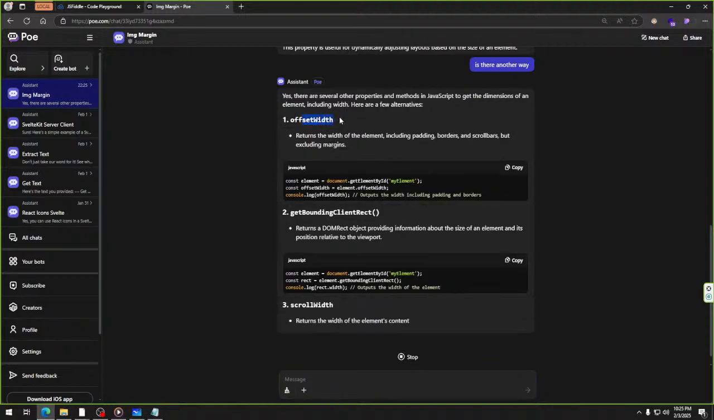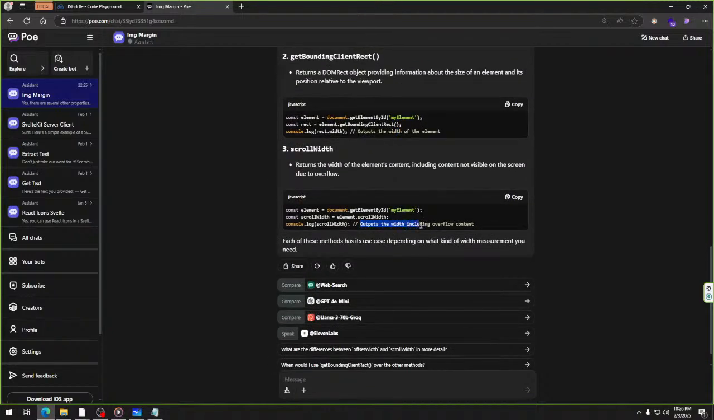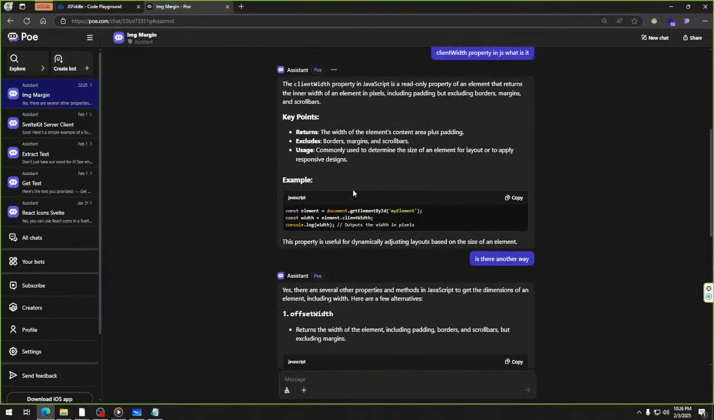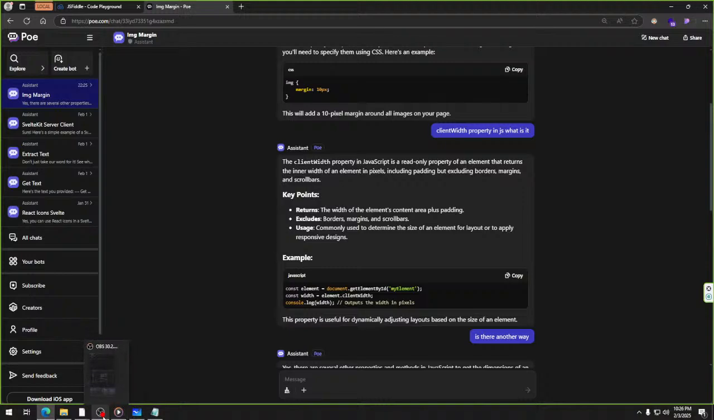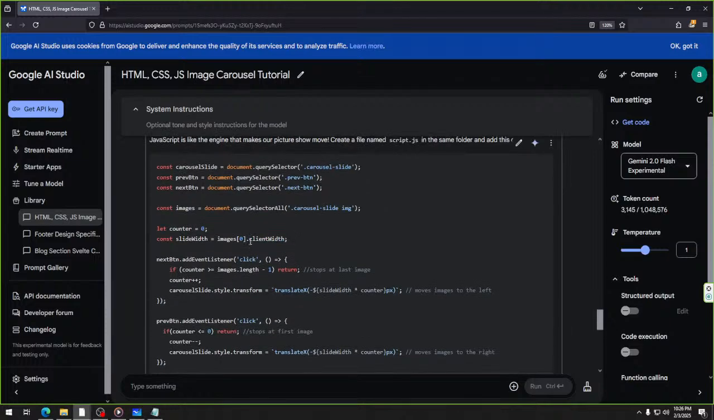Okay. Offset width outputs the width including padding and borders. Get bounding client rect outputs the width of an element. Okay. And scroll width outputs the width including overflow content. Okay, so that's the entire image scrolls. So these are things that you should know, but I didn't know. But now I do. Okay. So it returns the width of the first image.